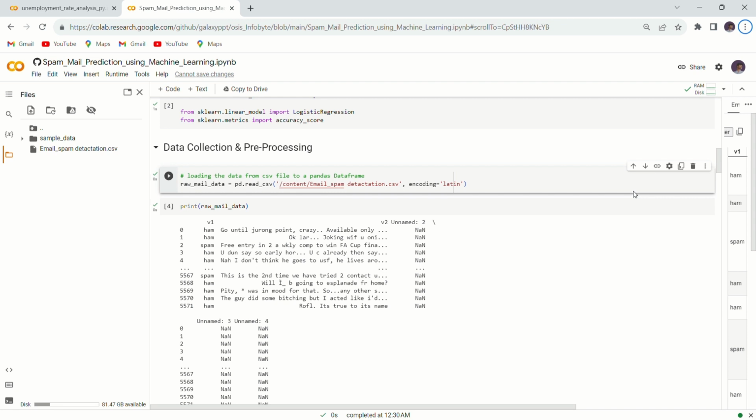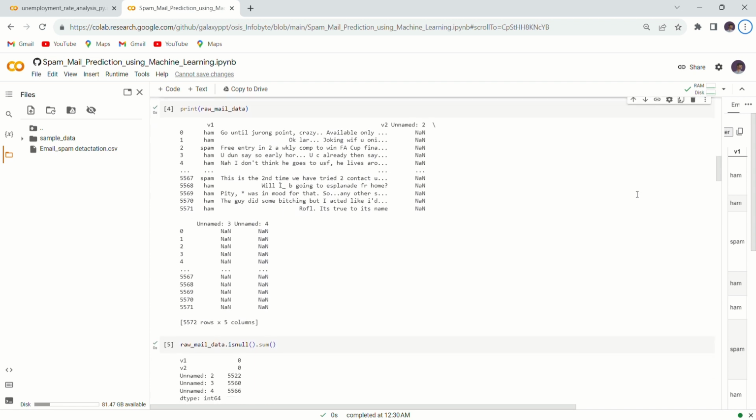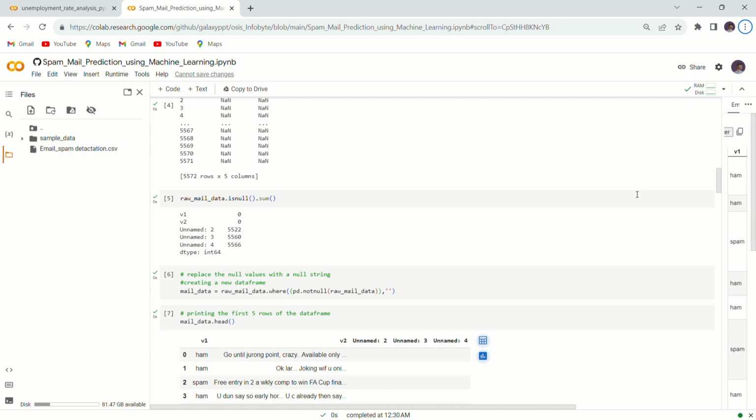Now we will replace the null values with a null string, creating a new data frame. So this is the new data frame, as we can see here. These null values are gone in this new data frame, and this is the ham, where ham means non-spam mail and spam means the spam mail, and this is the email. Now we will check the number of rows and columns in our data frame.